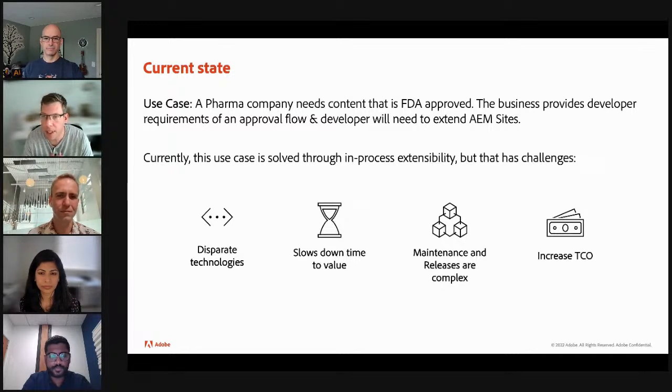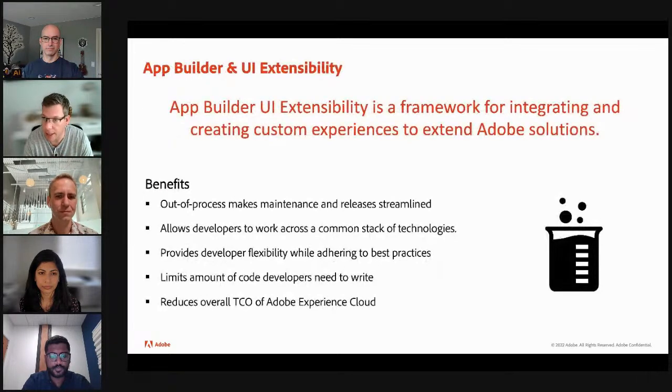And so what we've done is introduced UI extensibility to help with that. So what is UI extensibility? UI extensibility leverages App Builder, and App Builder and UI extensibility together is a framework for integrating and creating custom experiences to extend Adobe solutions. There are a lot of benefits that are the outcomes of using this new framework. The tagline here is that it's out of process. We're using App Builder and microservices, and we're able to build all of these great experiences outside of AEM, which streamlines the maintenance and the initial implementation.